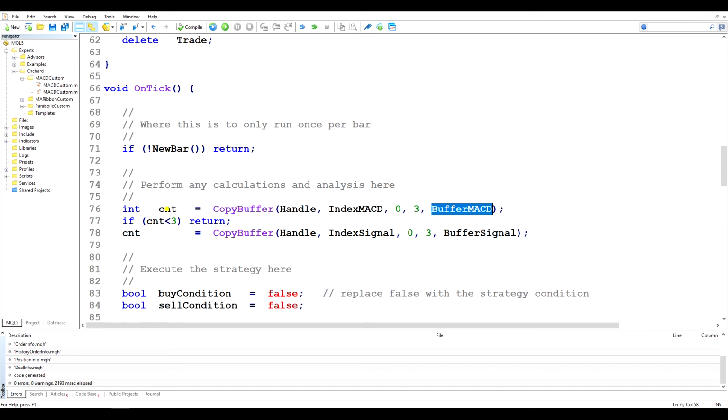This returns a count variable, which is the number of values that have actually been copied into this buffer. So I want to test that that is at least 3. If this has come back with less than 3, it could be because that indicator is still populating, and if I don't have enough information I can't process, so I'm simply going to return. So you should always check the number of values returned from the copy buffer and make sure that they're sufficient for your needs.